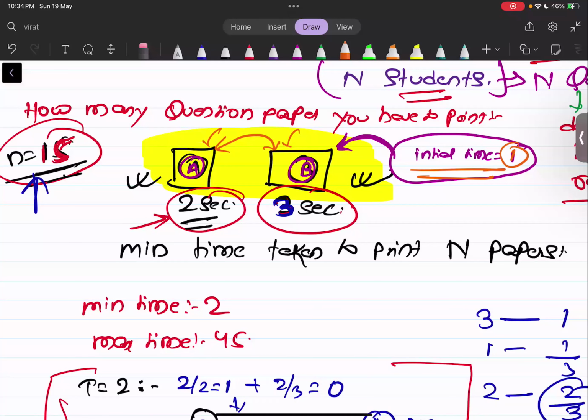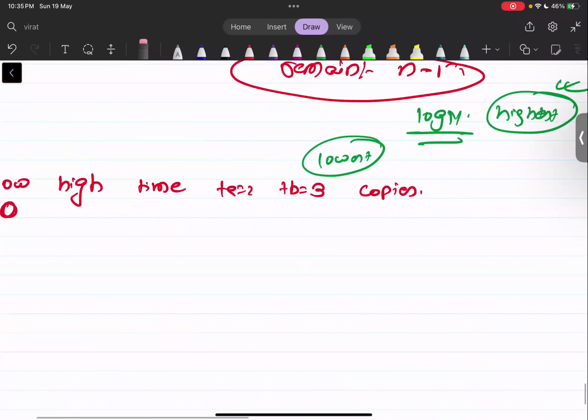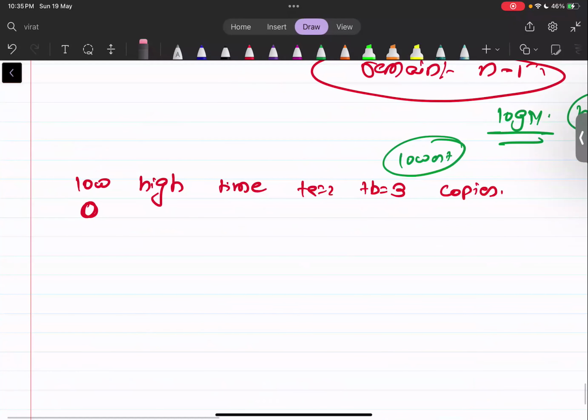Yes, you have to print on the minimum, right? Because you have to take the minimum time possible. If you print on 3 seconds, you will waste 1 second, right? Understood? Okay. So what is the high value you all want to take?